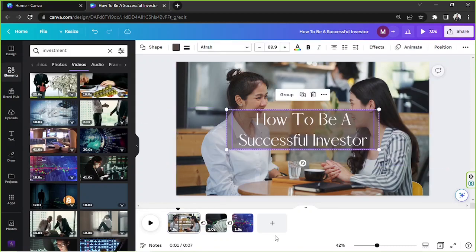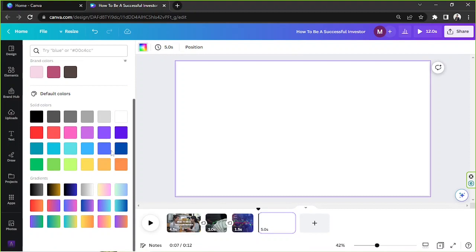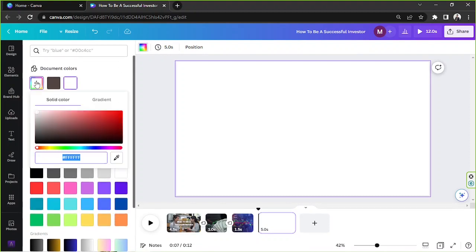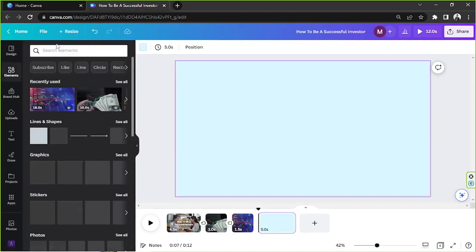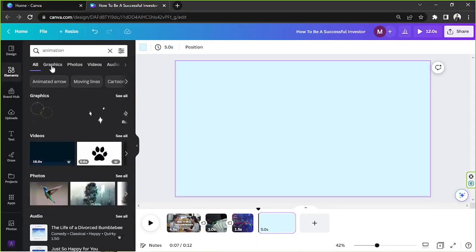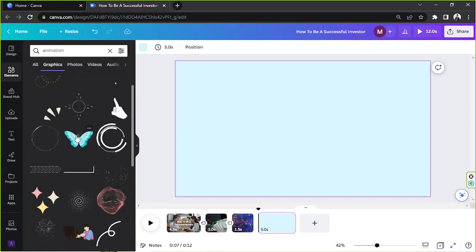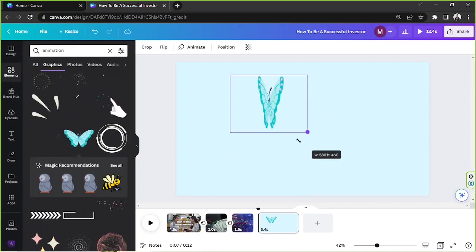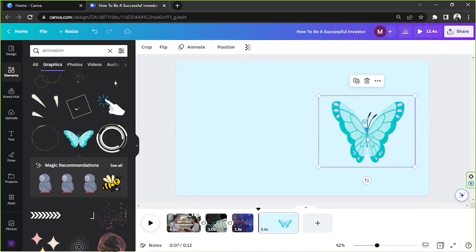And apart from videos, you can also use animations because they have plenty of animations over here. Let me just give you a short example before we move on to the next one. Let me just change the background for a bit. Go to Elements and type in animation. And you'll see a lot of animated elements over here. This one, for example, you can create a story using these elements.